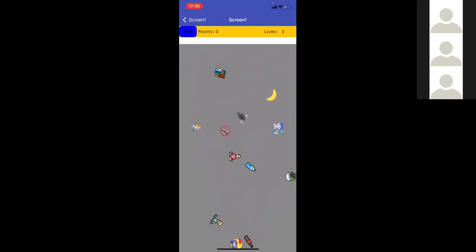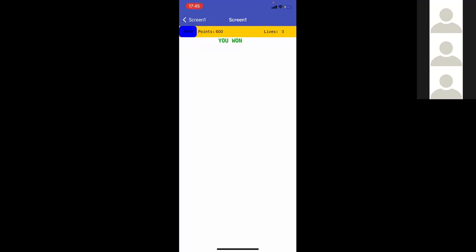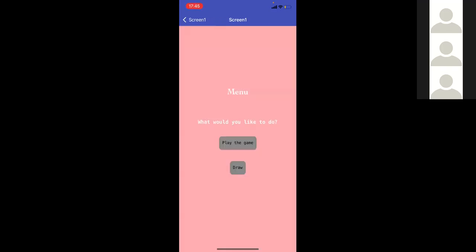And on the other side, if I win this game, there it is. The canvas will also disappear. I will have the top points I can have, which are 600, and the same label will be displayed, but in a green color, saying you won. And as you can see, I didn't run out of lives. And that is basically it for the app functioning.